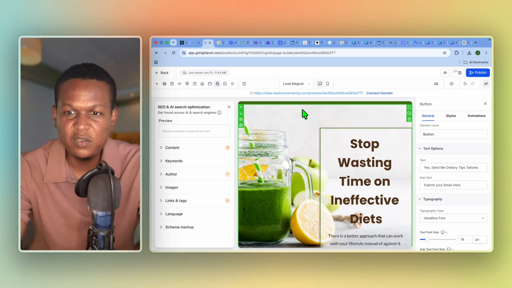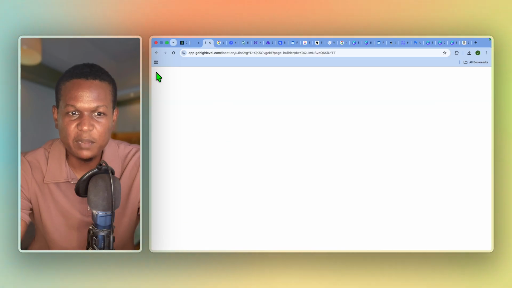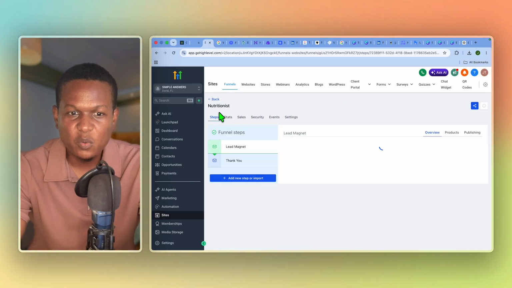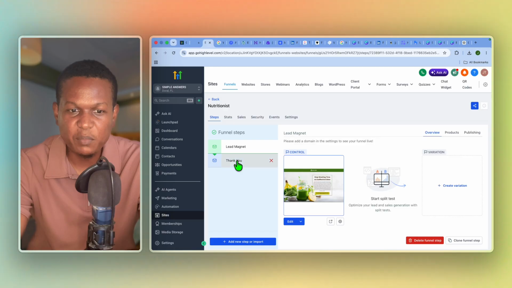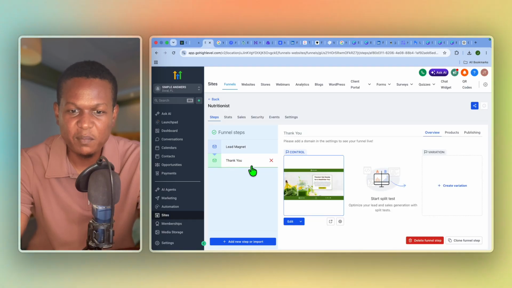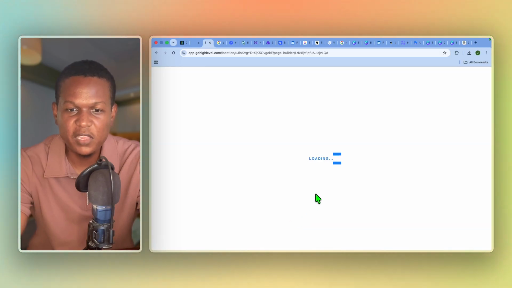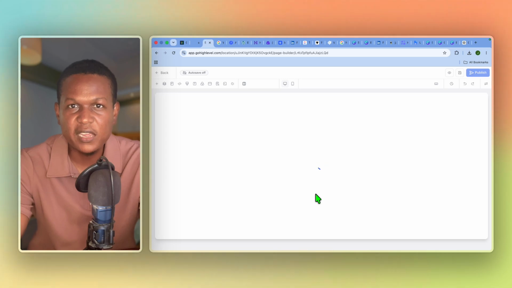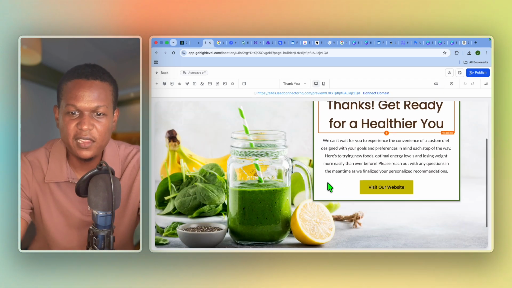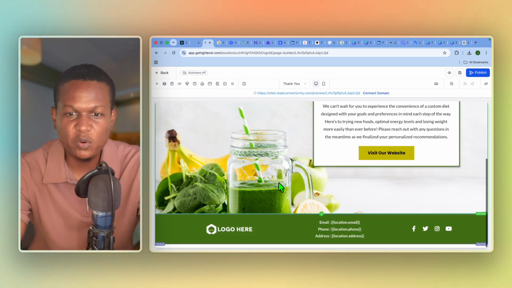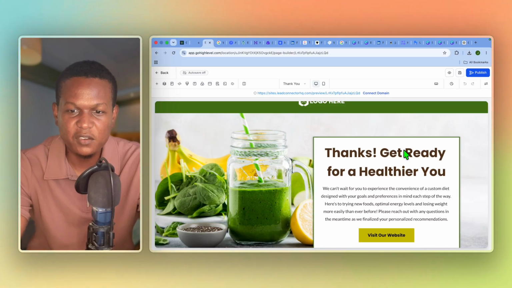Now that you have saved it, what I want you to do next, you're going to tap on back to close out. Once you have closed out, you're going to tap on thank you from the left hand menu option and you're going to edit the thank you page. So you'll tap on edit right here to edit the thank you page. On the thank you page, again, you can customize it to your liking and you can also add your offer once more. So you want to edit it right there.